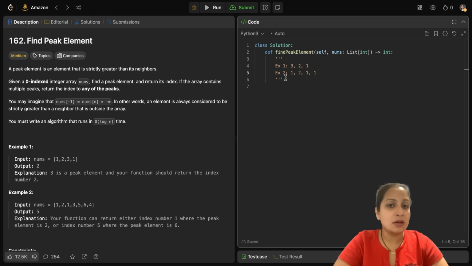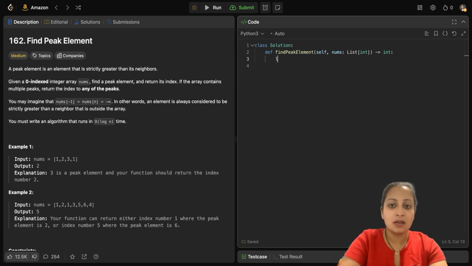Now, if you have understood the intuition behind the question, you can solve it very easily. The coding part is not that tough. The part which was tough was figuring out how to apply binary search here. Now let's start coding it. So I'll first initialize my pointers.